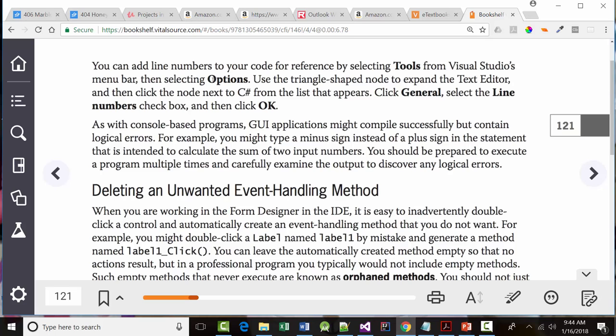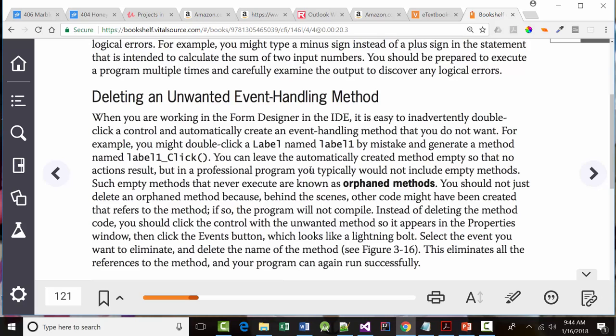You can add line numbers. We talked about that already, so I'm not going to go through that. Deleting an unwanted method, I already showed you that.